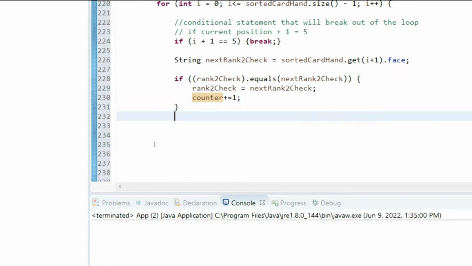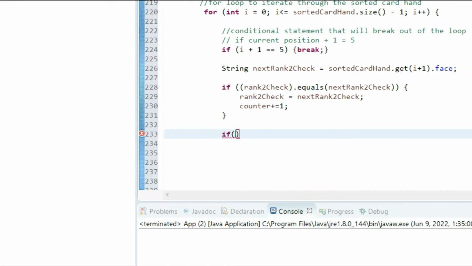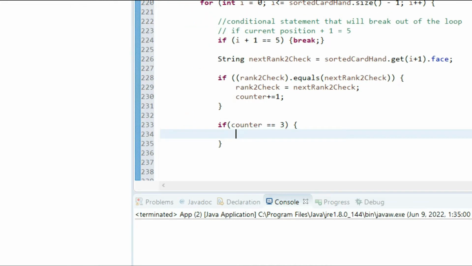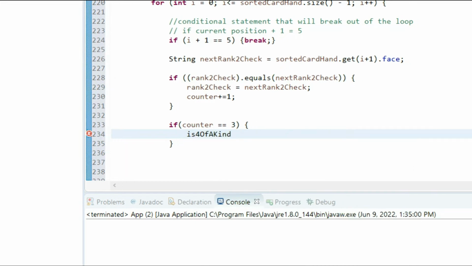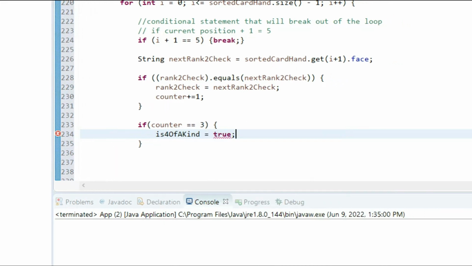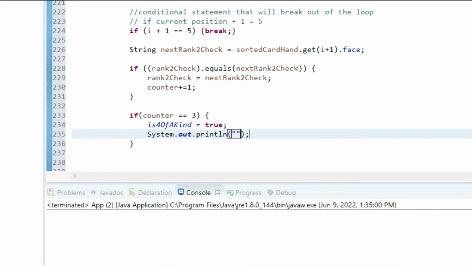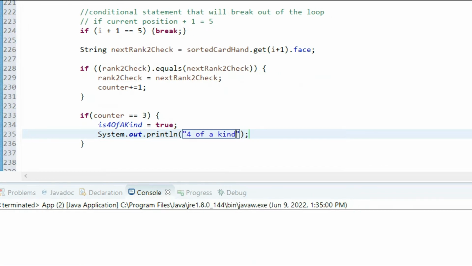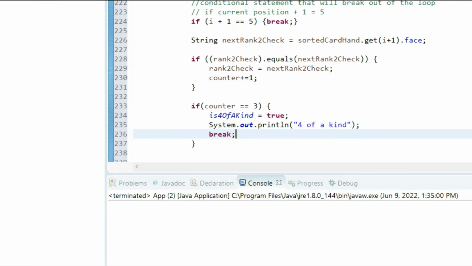Okay, so right after this if conditional statement, what we want to do next is just add another if condition. If counter equals 3, then we want to go isFourOfAKind equals true. And then we're just going to go System.out.println 4 of a kind. Break. As soon as we know that it's 4 of a kind, we're going to break out of this loop.